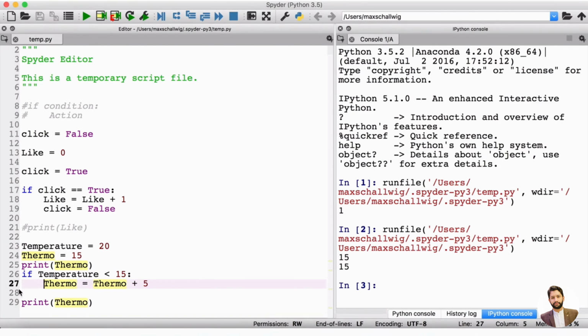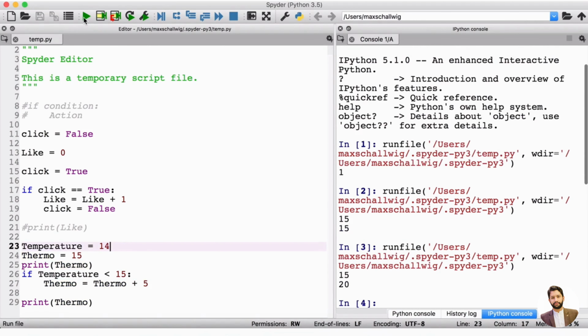And so nothing really happened. We checked if 20 is less than 15, or if the temperature is less than 15. It's not, and so we skip all of this, and then we just print the value of the thermostat again. So the value of the thermostat didn't change. But now let's change our temperature value to 14 degrees and see what happens now.